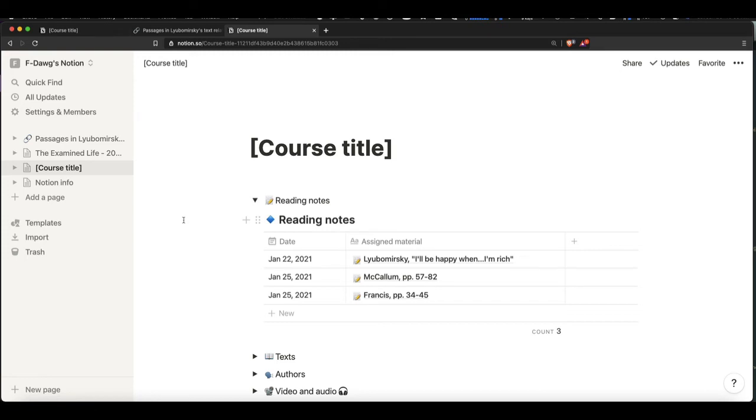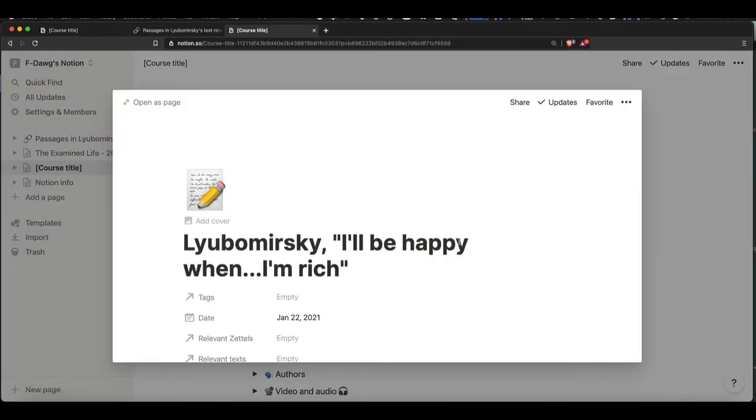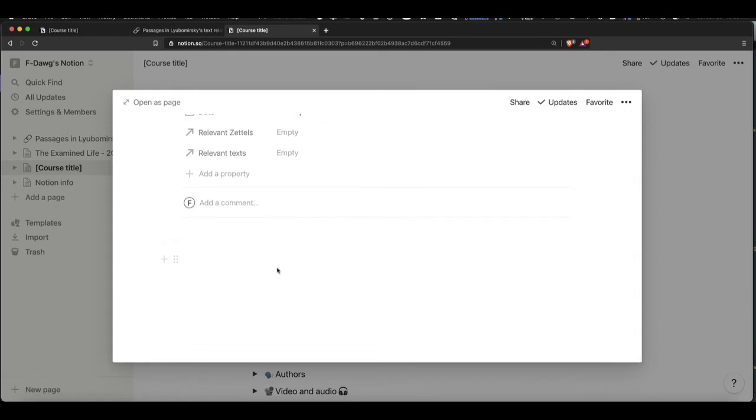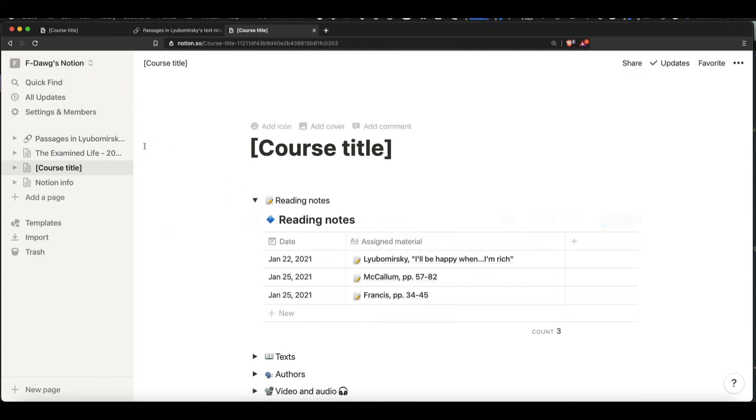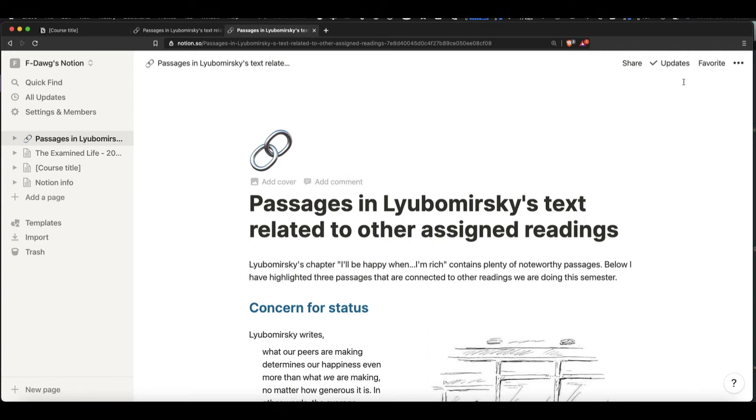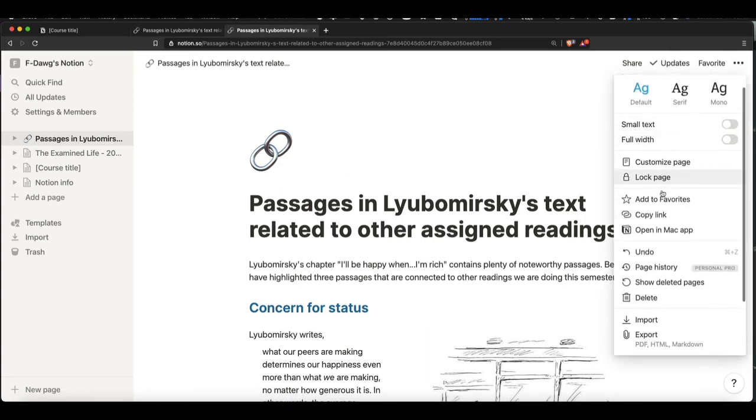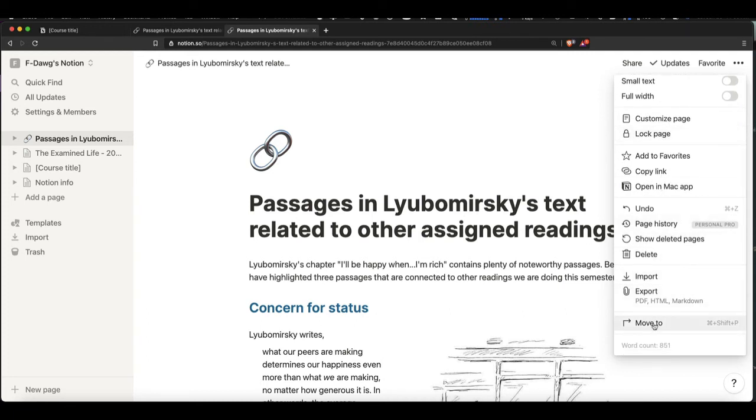Now there's a third option you can use. I wouldn't say this is the best option. It's a little more time consuming. But if for some reason you want the content to be visible on the exact same page on which you're taking notes, rather than being something you have to click on and then get taken to another page, the option you could use in this case is to go to the relevant page, go up to the three dots up here, and then scroll down to Move To.